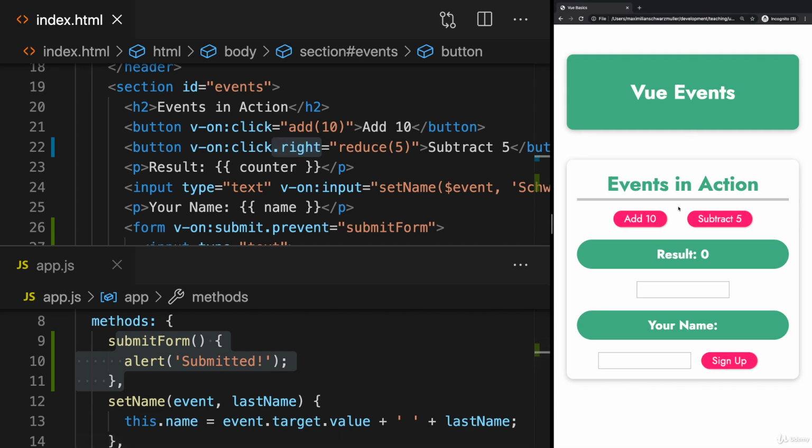So if we now save this, you see I can add 10 by clicking with the left key. But if I click on subtract 5 with the left key, nothing happens. If I use the right mouse button though, which you can tell I'm doing because my context menu opens up, now the counter gets smaller. Of course, we can argue whether that's useful here, but it's definitely useful to be aware of those modifiers.